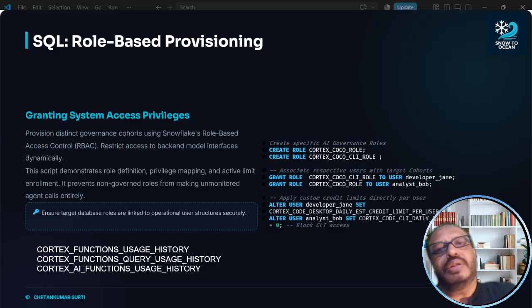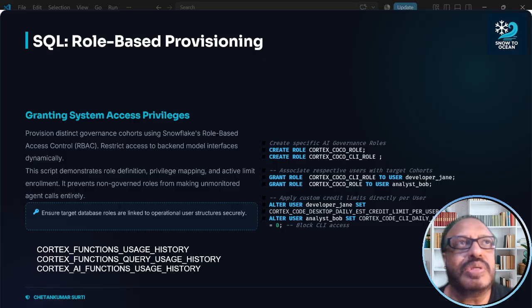This slide demonstrates how governance policies are implemented through Snowflake role-based access control. We create dedicated AI governance roles and assign them to the appropriate users. Once users are assigned to a cohort, we can enforce limits directly through user-level configuration settings. Example: enabling higher limits for power developers, restricting BI users to approved interfaces, blocking CLI access entirely for a specific group.